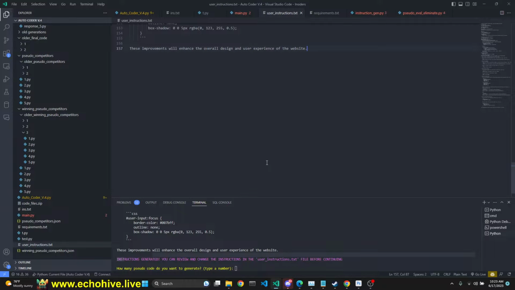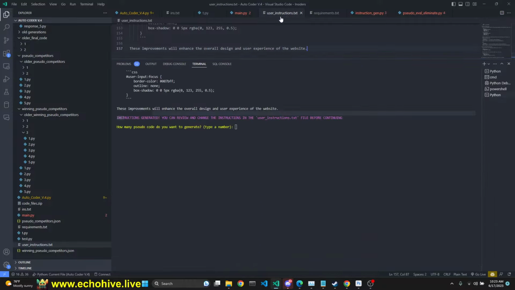You have to save it. If you edit the instructions, obviously you have to save it because it's going to read from this file. How many pseudocode do you want to generate? 5. So if I say 5, it's going to generate 5 different branches of code in parallel, at the same time. And after that, okay, we said 5.